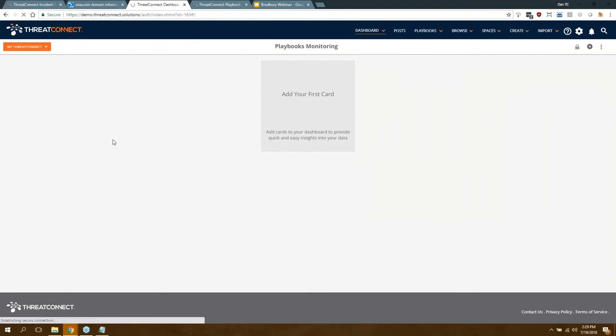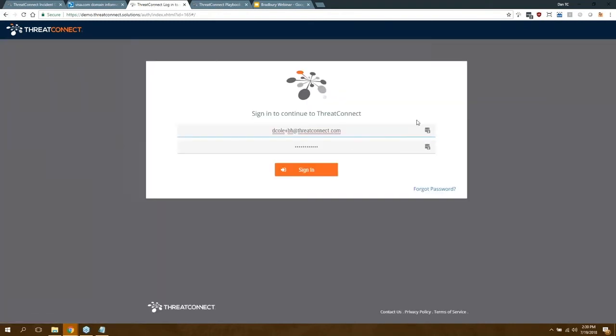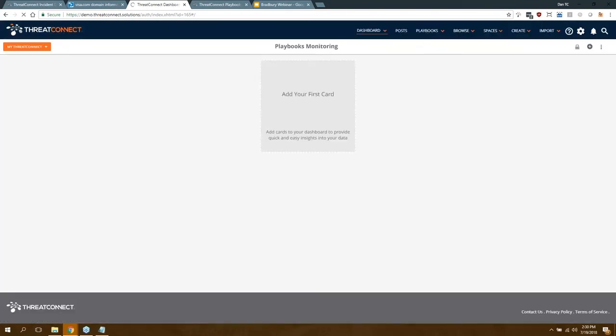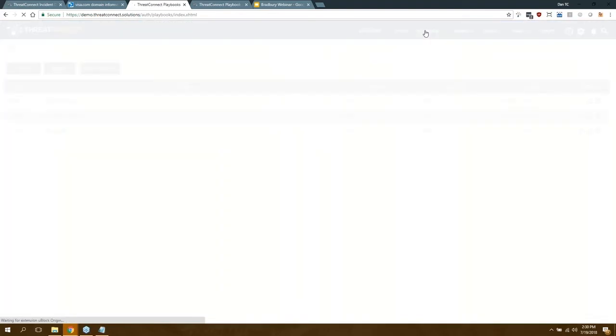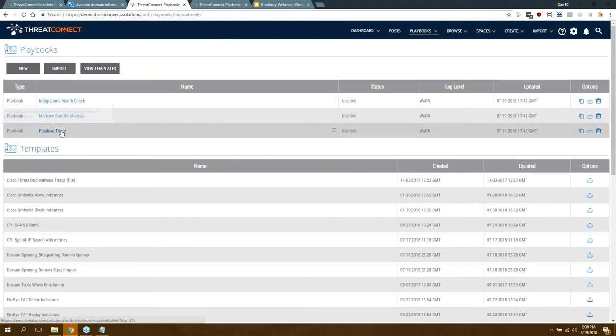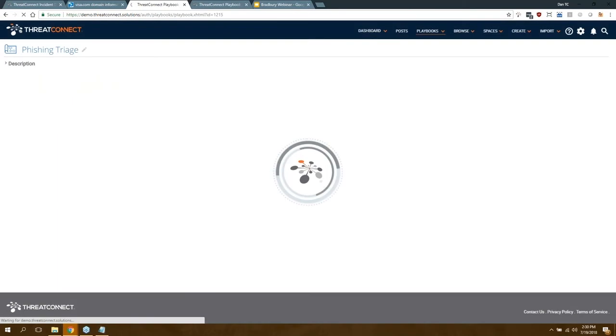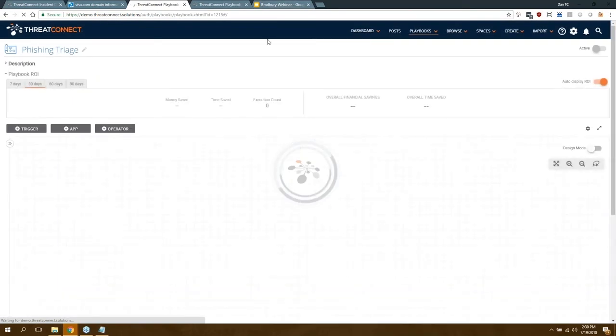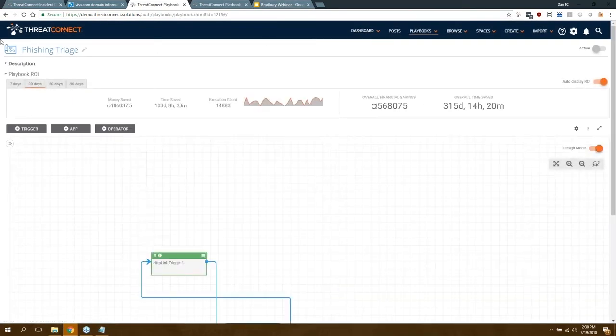And for that, I'm going to switch to our demo environment, which has Playbooks up and running. And I'm going to come in here, and I'm going to take a look at one of my playbooks. And the first thing you'll notice is that there is a brand new section called Playbook ROI. What Playbook ROI is designed to do is basically count executions and show you how much time and how much money this playbook is saving.